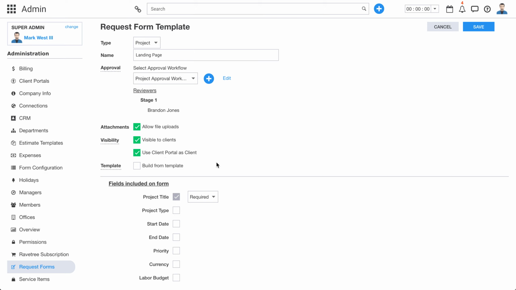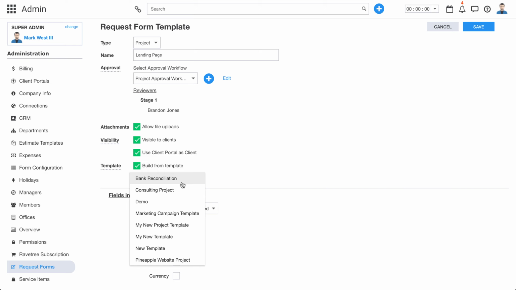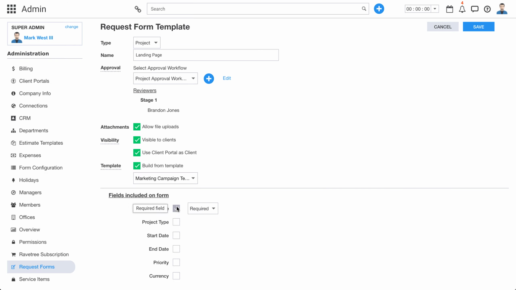One of the things that makes request forms really powerful is the ability to connect them to project templates. So if you click here, you can link a request form to a project template, and let's just say, this one. What would happen in this case is whenever you approve a request that comes in of type landing page, it will automatically generate a project from this project template. And this is a template that we've already created elsewhere. We have other videos that describe how to create project templates.